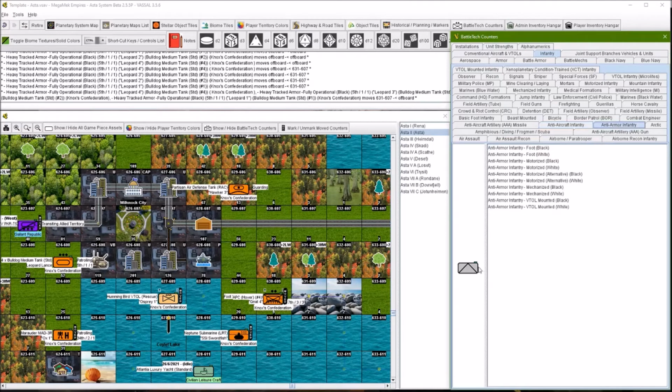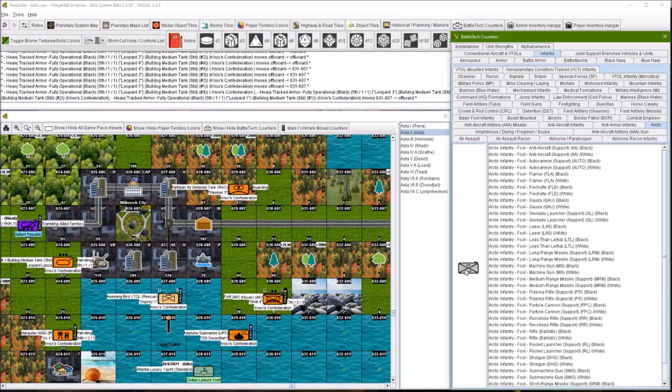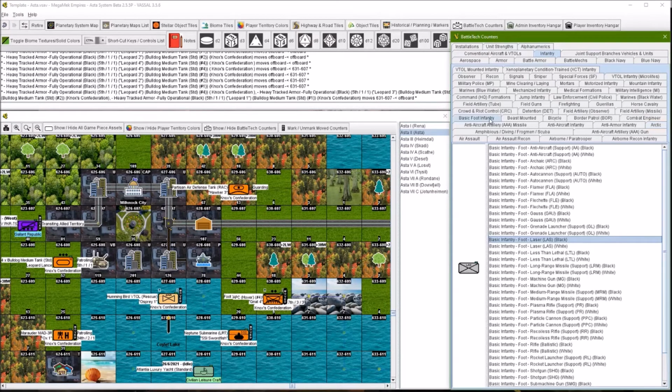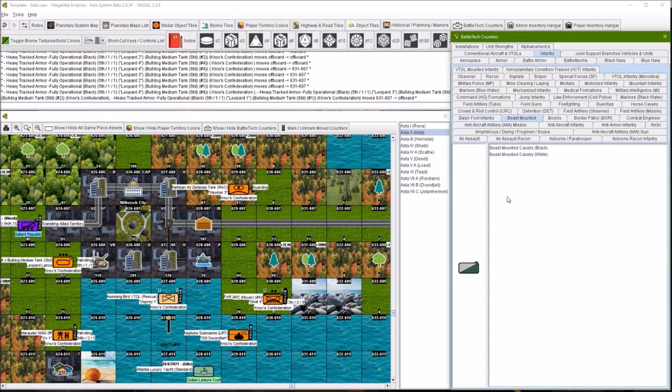Anti-armored infantry, so the similar upside-down V that we saw before. Again, these could be transported via foot, motorized, mechanized, or even something that came off of a VTOL mounted. We have Arctic-based infantry, which has the cross and the designation for the type of weapon in use, but with a simple kind of ski symbol added to the counter. Your basic foot infantry. Beast mounted, which has a slash similar to recon, but the bottom half of the field is in a dark green.